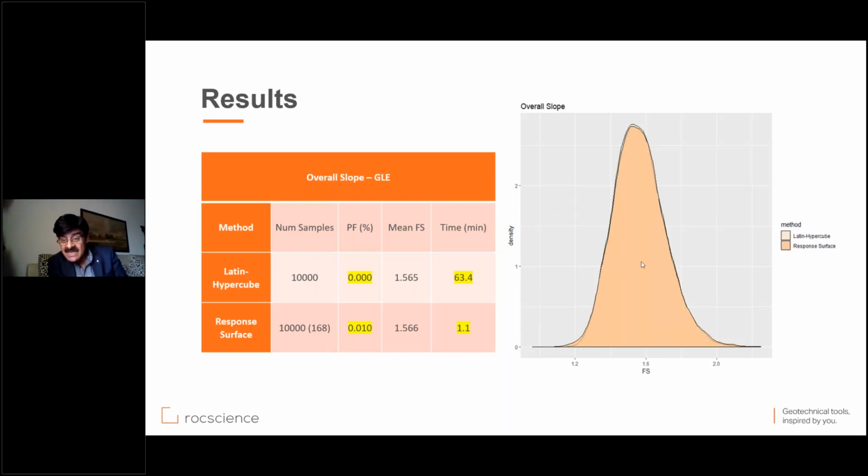But the major difference is the time taken for running the analysis. While the Latin hypercube probabilistic analysis took more than an hour to run, the response surface probabilistic analysis just took about a minute to run. So this is that kind of difference, and the results, when you see here, the density, the overall slope, pretty much in agreement with the Latin hypercube.